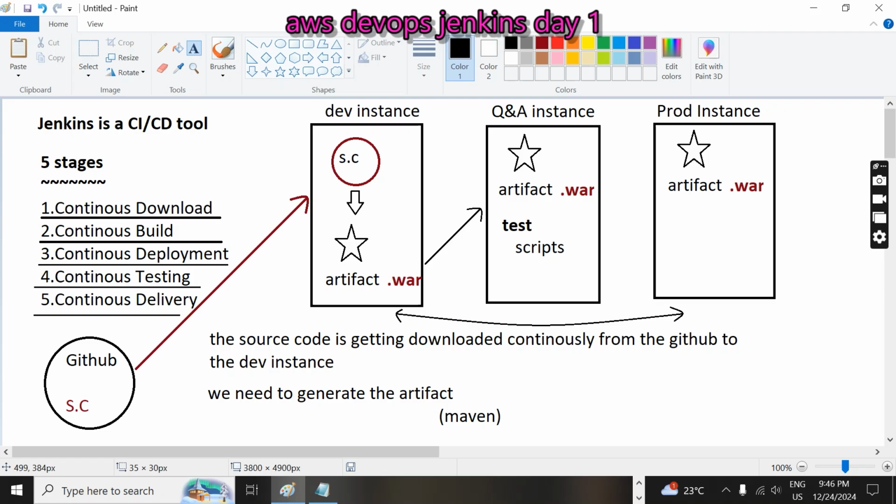Good. Next, once the deployment is completed, the next stage is continuous testing. In the continuous testing, what is happening? The application, who will do that? The testing team will run the test scripts. They will run the test scripts.